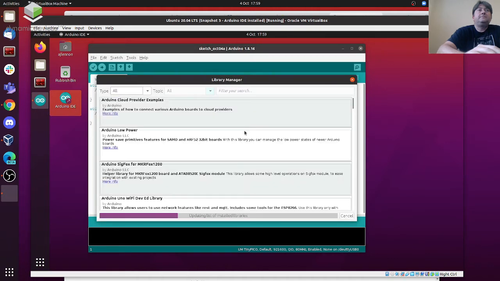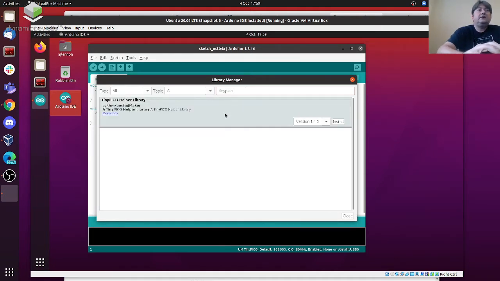that pops up, and there's all sorts of stuff in here. So I'm just going to do a search for TinyPico, and there you go, there's the TinyPico helper library, and I can install the latest version, which is 1.4.0. That downloads and plugs into the Arduino IDE. So I've now got support for the functionality, the hardware on the TinyPico board, so that's great.